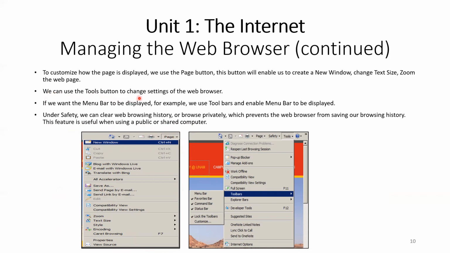We can use the tools button to change the settings of the web browser. This tools button here. So then there you can see things like the tool bars, menu bars, favorite bar. If you don't want the favorite bar to be displayed, you can remove it, the command bar, status bar, and so on and so forth. So there are many different ways to change the setup of your browser, and you can go ahead and play around with some of these settings if you would like to do so. And if you do make a mistake, do not worry. We are going to talk about search engines just now.